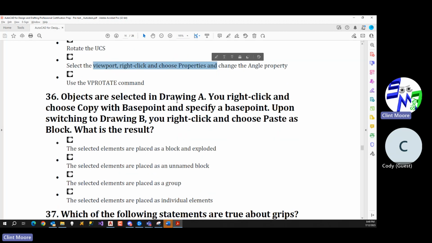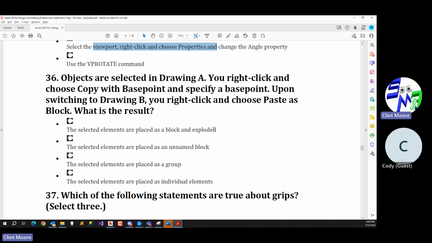All right, objects are selected in drawing A. You right click and choose copy with base point and specify a base point. Upon switching to drawing B, you right click and choose paste as block. What is the result? What happens is it creates a randomly generated name, like a $8 block name, and drops it in there as a block. It's kind of annoying and I don't recommend it. If you do that, then go back and rename that block.